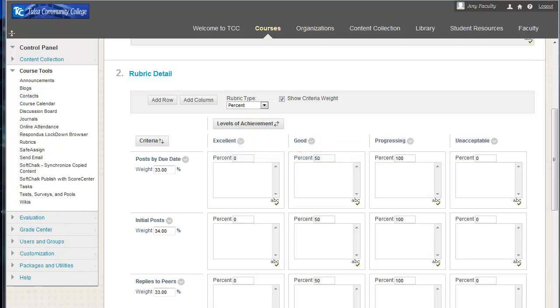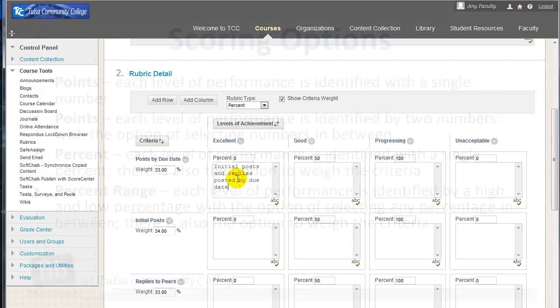Now it's time to add the descriptors. Descriptors spell out what is expected of students at each level of performance for each criteria. You're going to type in or copy-paste each descriptor in the appropriate text area.